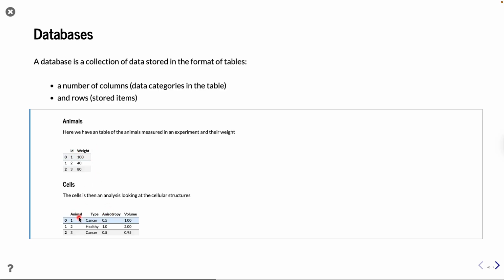And then there is a relation to this, that we have another table where the animal one has some kind of cancer. There is some anisotropy value and the volume, and this would be the second table, and with those you can combine and make queries to get the information you want.